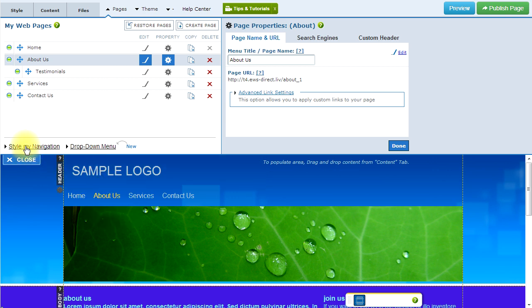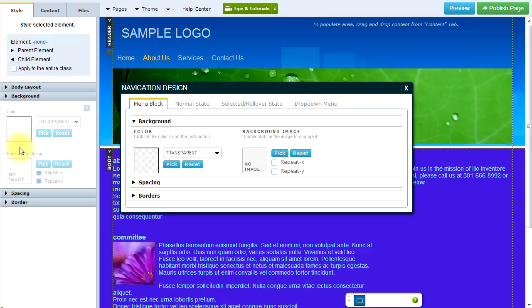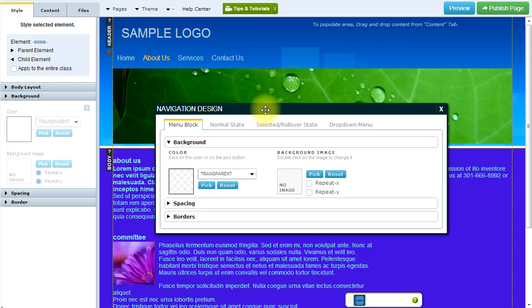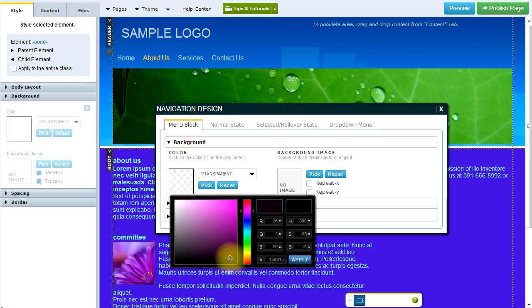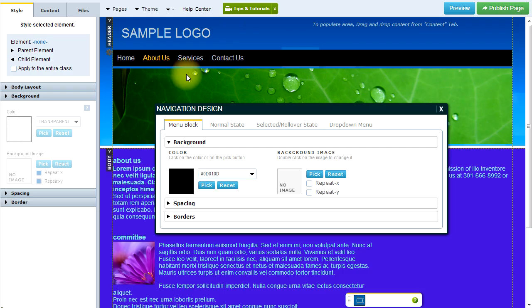I want to update my navigation. So I click to style my navigation. I get the style pop-up. And let's say I want to change the color of the area that my background is under. There's my menu block. There's my color. And let's say I want to make it just a random black color for a change. There I go. And I want to update my drop-down menu.